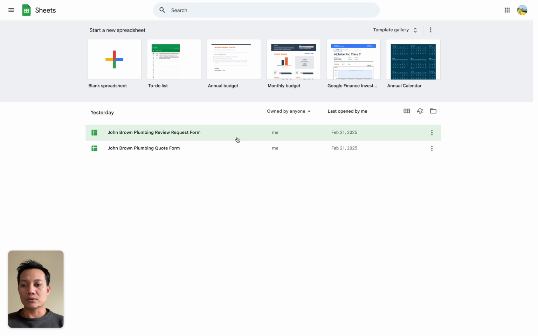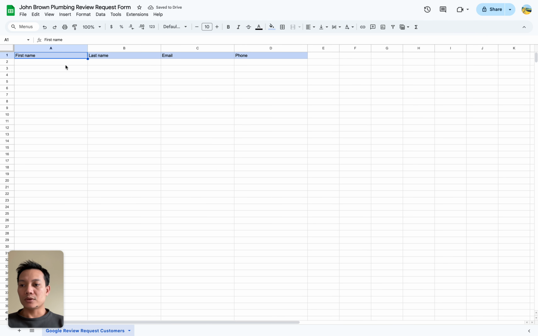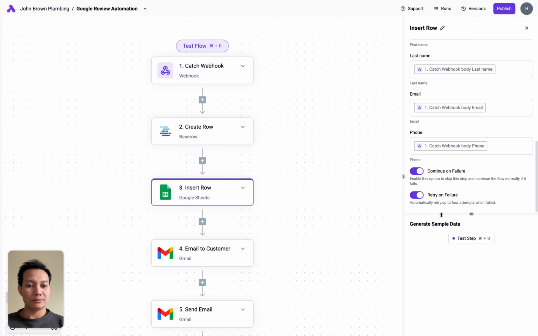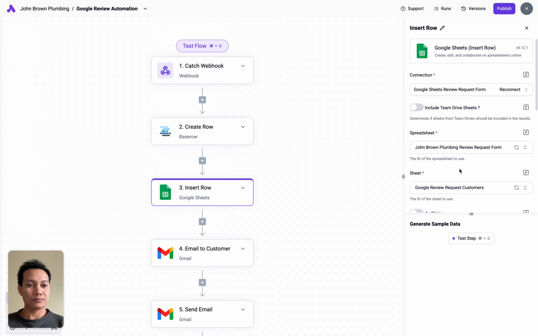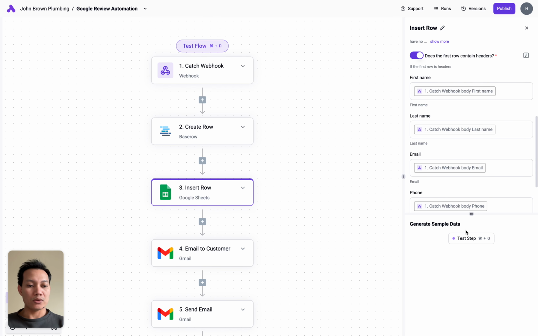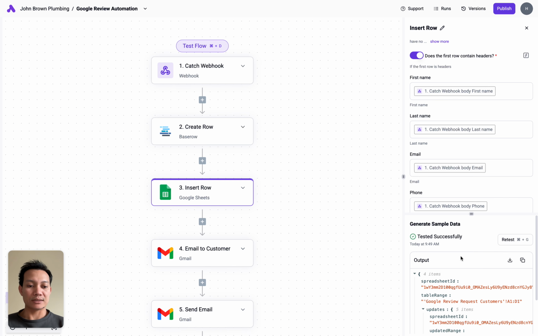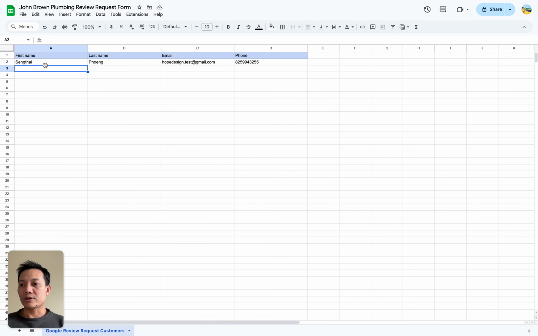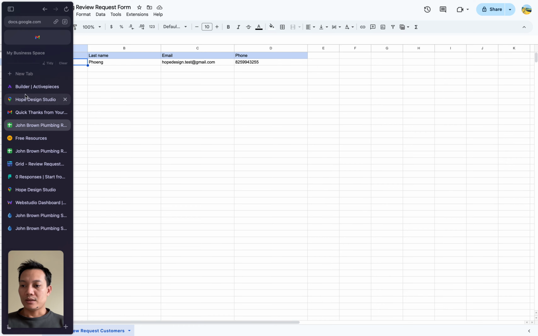Now let's go back to Google Sheet right here. I'm gonna open this up. Okay, right now we can see that it is empty. Let's go to our Active Pieces. Okay, so I'm gonna click test step. Boom, it says tested successfully. Let's go back to Google Sheet right here. We can confirm that it is working without any problem. And let's go back here.